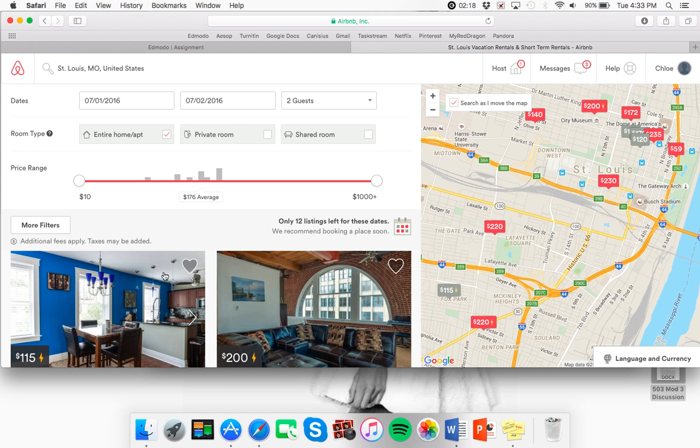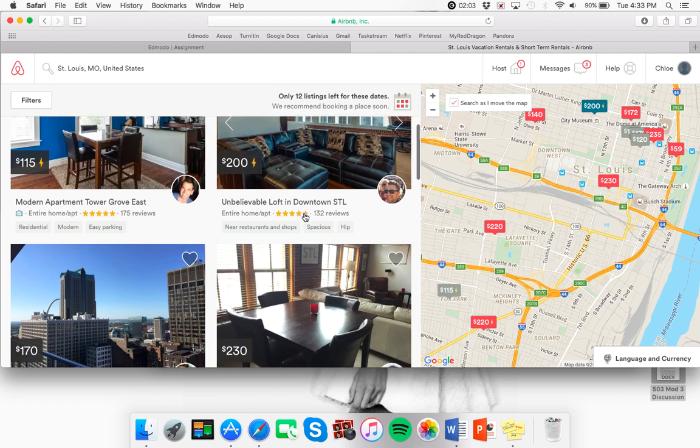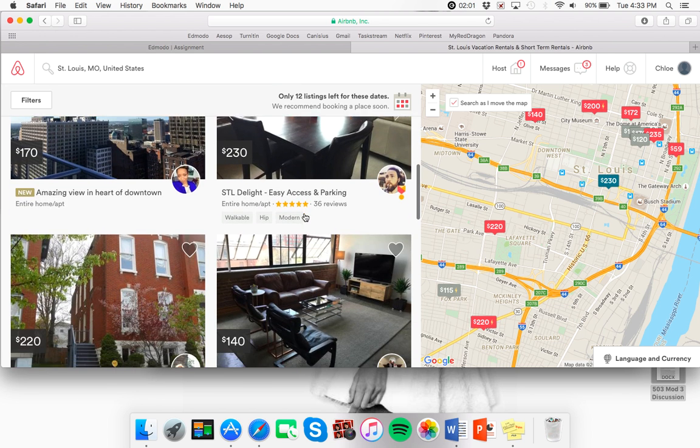It, as you can see, gives you a map of the area, and it'll give you different price points along different streets in the city of St. Louis. All of these red price markers right here are all the apartments that are listed on the left-hand side of the screen right here.